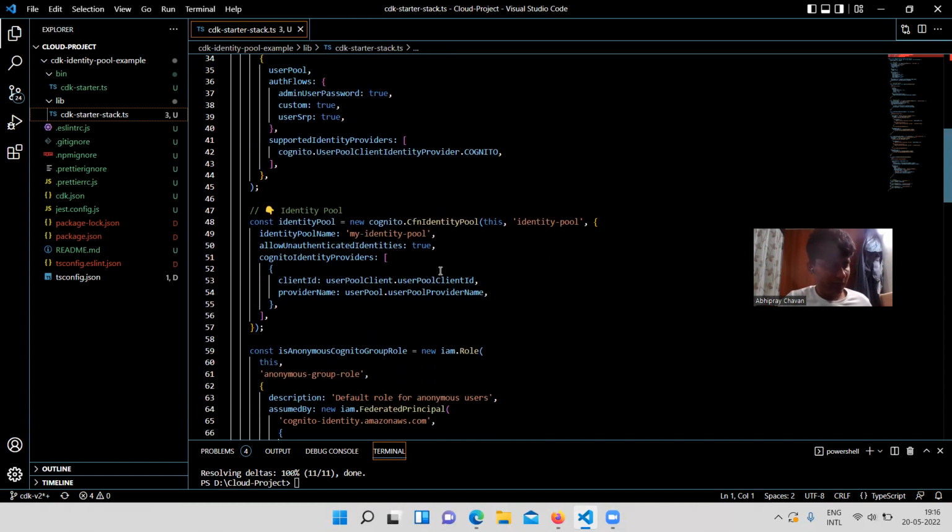Okay. So coming to this, we used a CFN identity pool level 1 to construct this Cognito identity pool. Then going in, we have our identity pool name. My identity pool name is my identity pool. We'll be seeing this name. This is the name of the user pool.